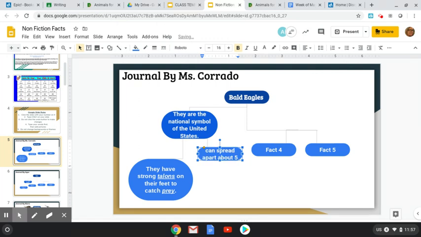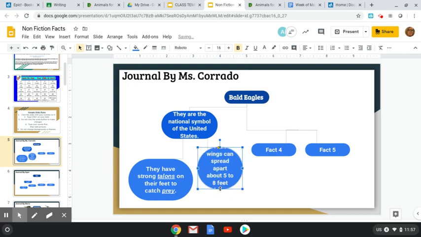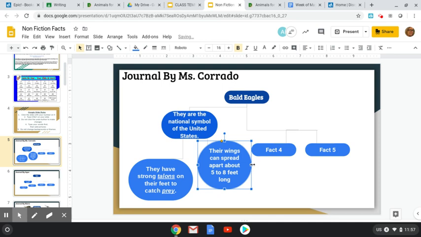Oh no, the blue part of my text box isn't big enough. So to see the rest of my text, I can just stretch out the text box and then you can see it. You keep stretching it to the top and the bottom so that you can see everything. And if you have to stretch to the left a little bit, there we go. Now I can see the whole fact. I don't want to forget my non-negotiables, period at the end. And now the whole fact says their wings can spread apart about 5 to 8 feet long. All right, and I would do the same thing on fact 4 and fact 5.